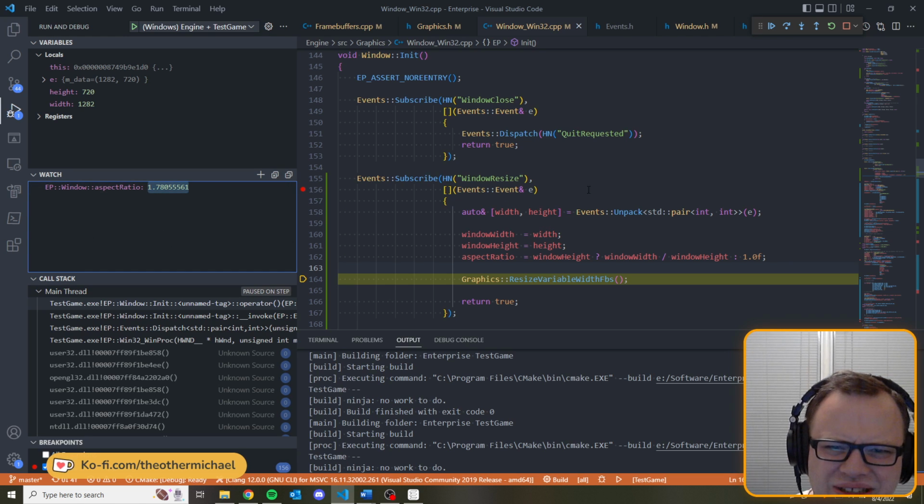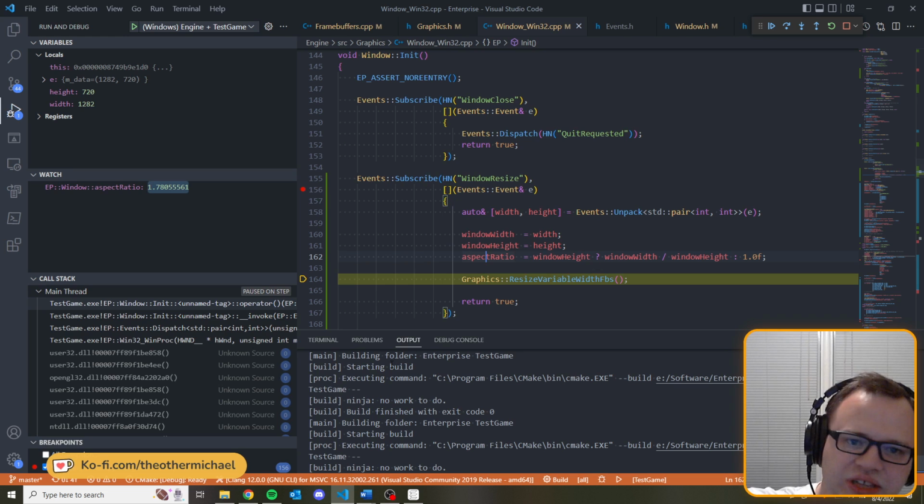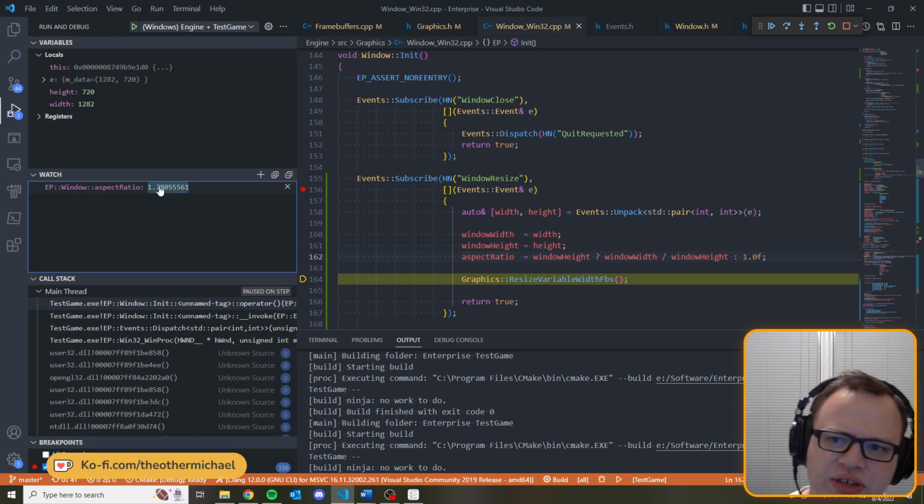Maybe it's because I'm in the scope of the lambda. Actually, yeah, that makes sense. Width and height were declared here. Window width, window height, and aspect ratio are scoped outside of the lambda. So yeah, so 1.78, yeah, that makes sense.